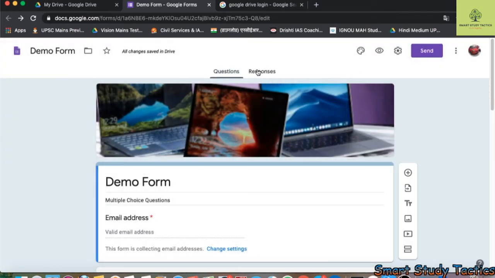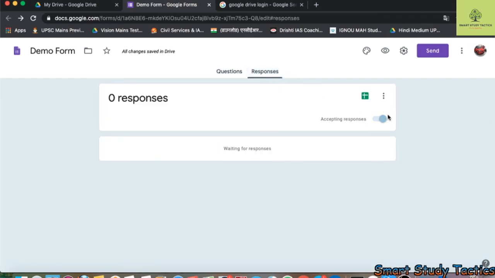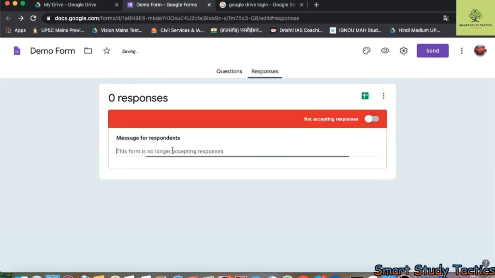Now, as you are sending the forms, you gave a time limit that within 15 minutes, 20 minutes, or 1 hour you have to submit the form. How will you collect the responses and how will you stop accepting responses? For that you have to click on responses. Click here, and switch off accepting responses. You can write the message, time over. Whenever candidates try to submit a response, they will see this message, time over, meaning they cannot submit their response. So I think these things are clear for you.